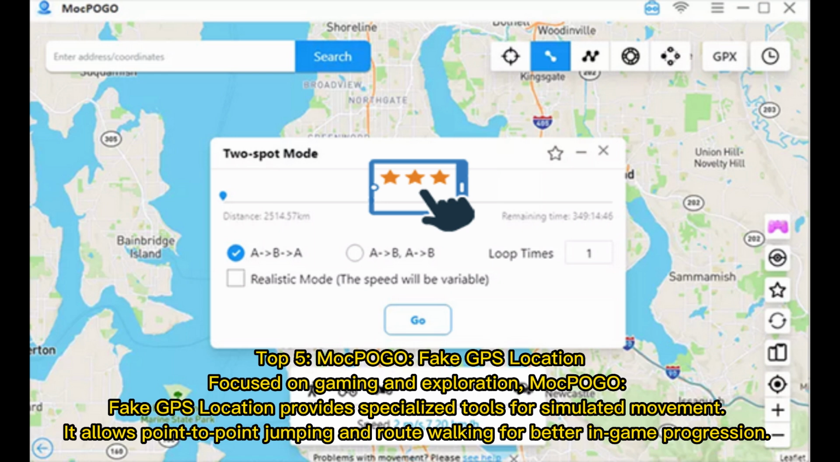Top 5. MocPOGO Fake GPS Location. Focused on gaming and exploration, MocPOGO Fake GPS Location provides specialized tools for simulated movement. It allows point-to-point jumping and route walking for better in-game progression.